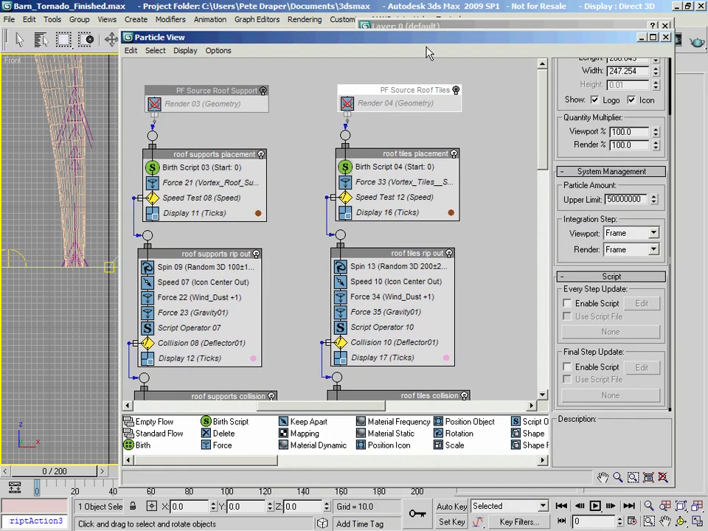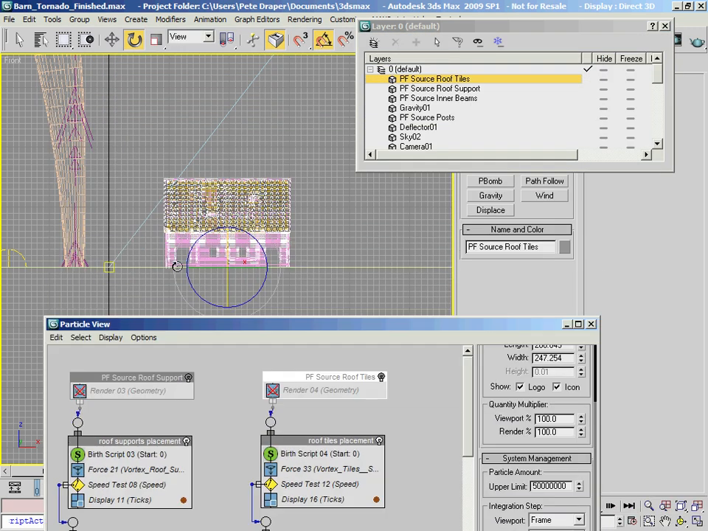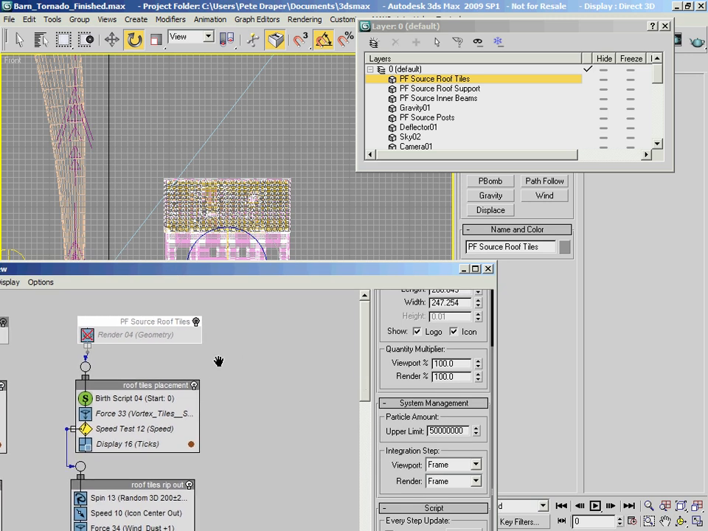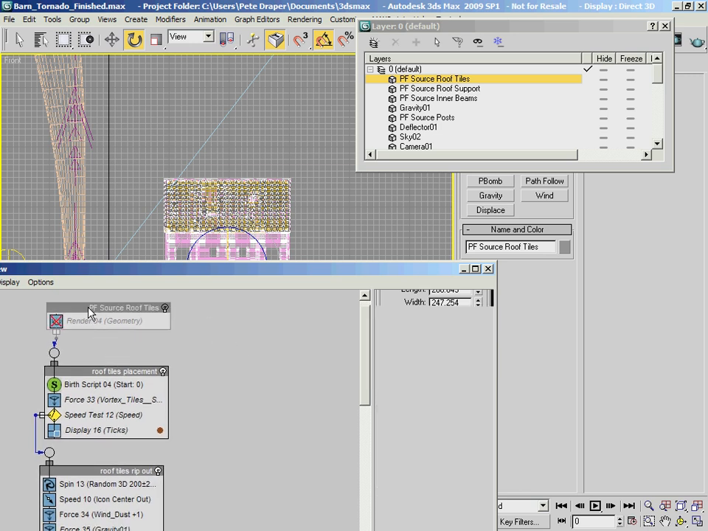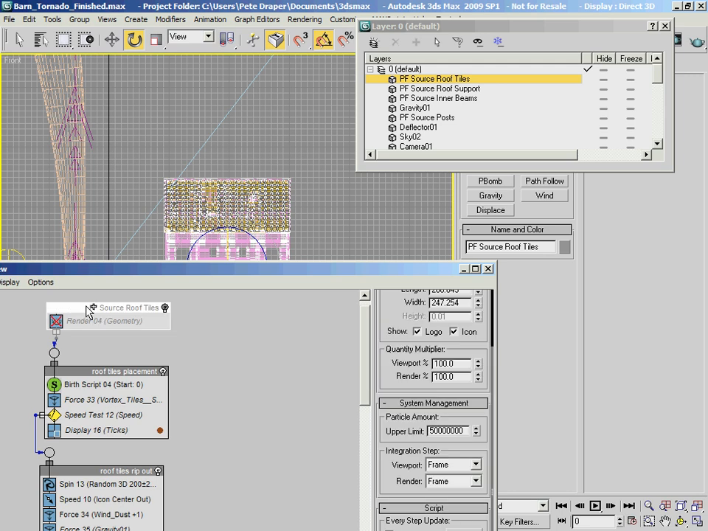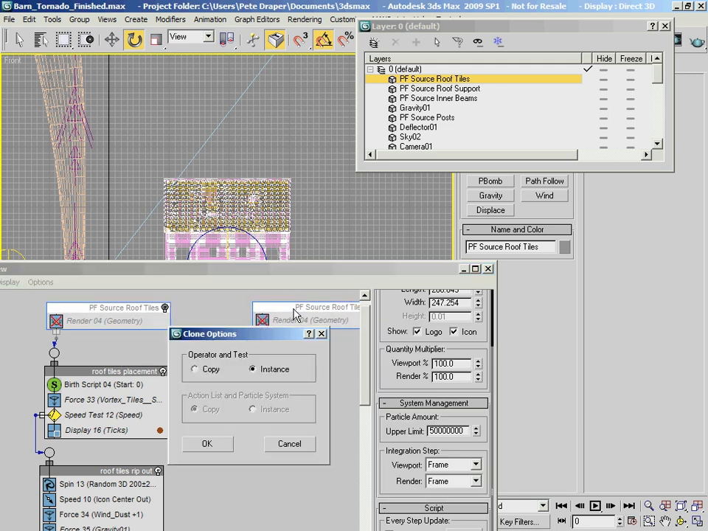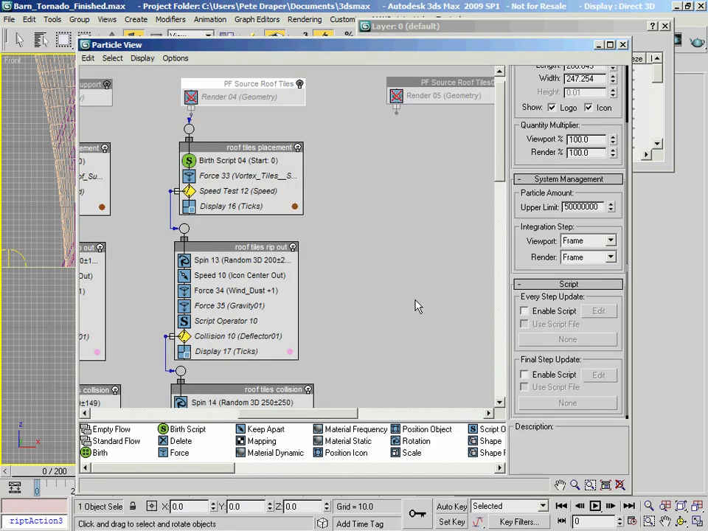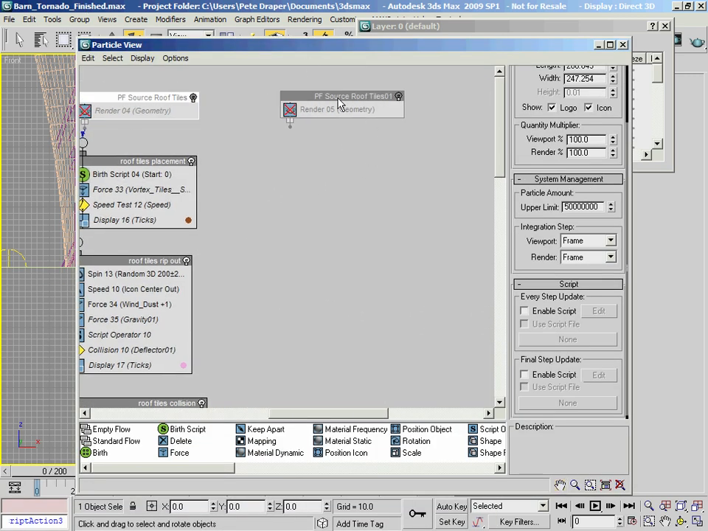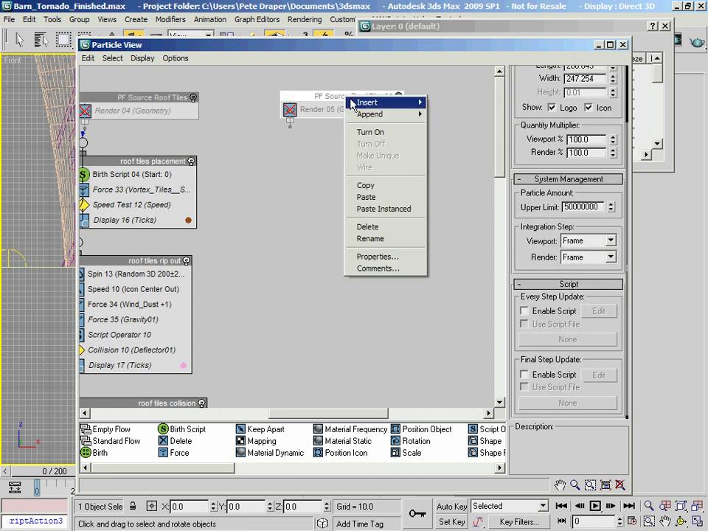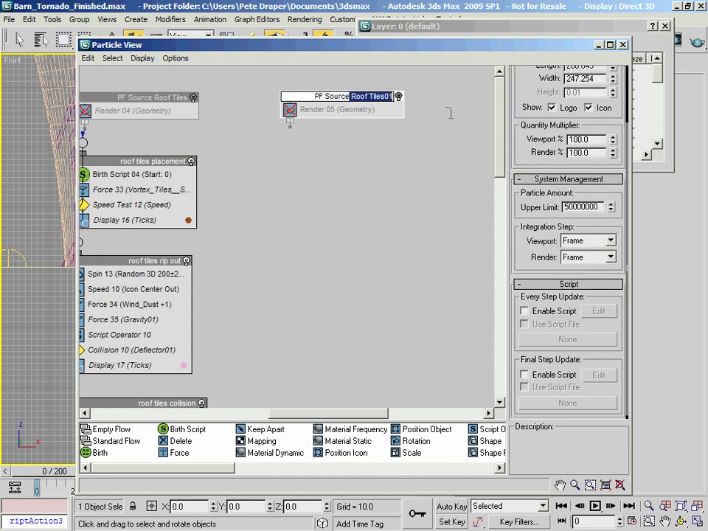Okay, because we've already got this icon in situ, we can just copy one of the icons across, and we've still got all the properties already set up in here, which we'll tweak in a second. So I'm just going to grab hold of this one and copy it across, just the icon itself. Let's redraw the particle view, and I'm going to rename this. Let's call it PF Source barn tear debris.